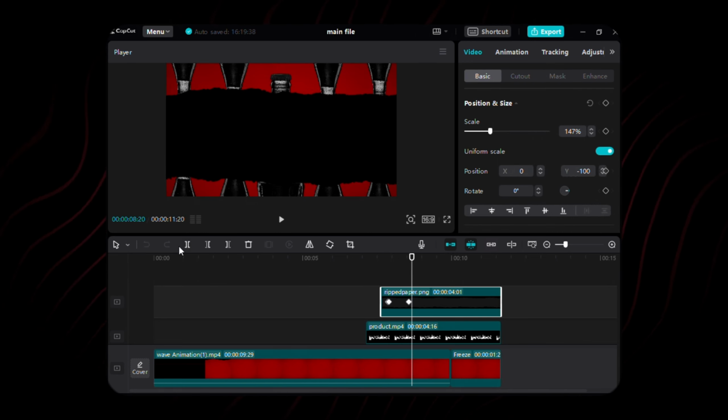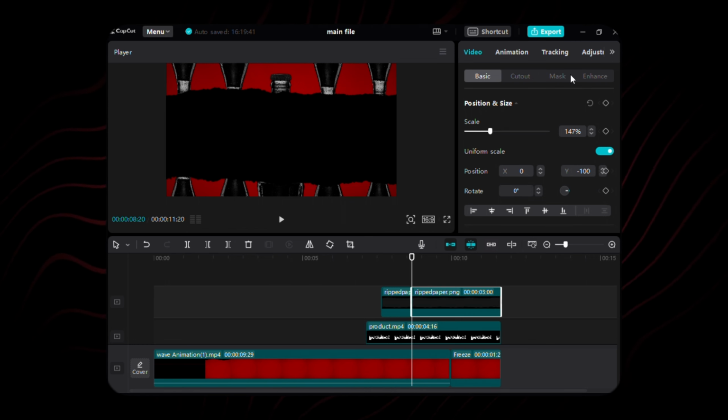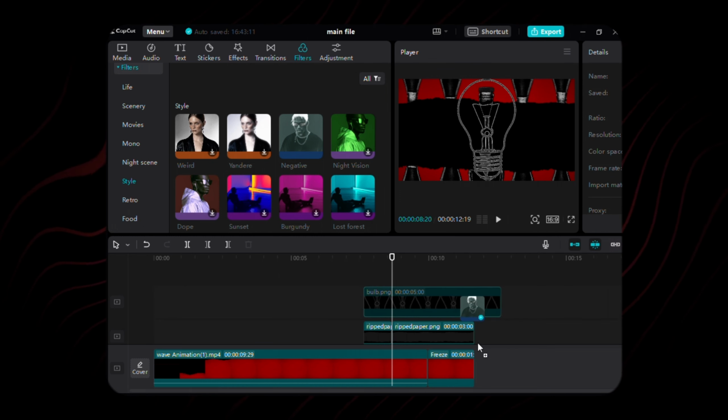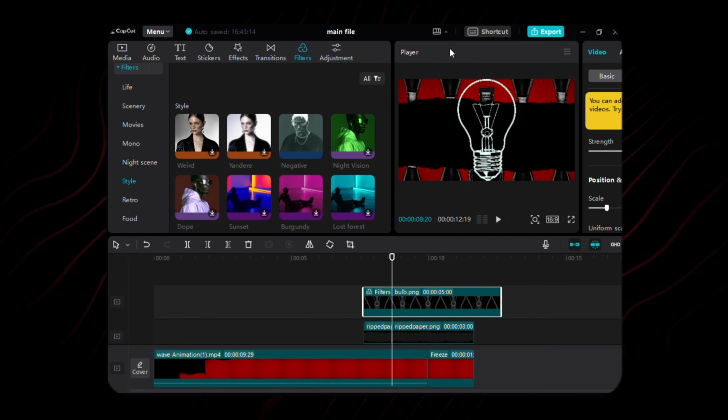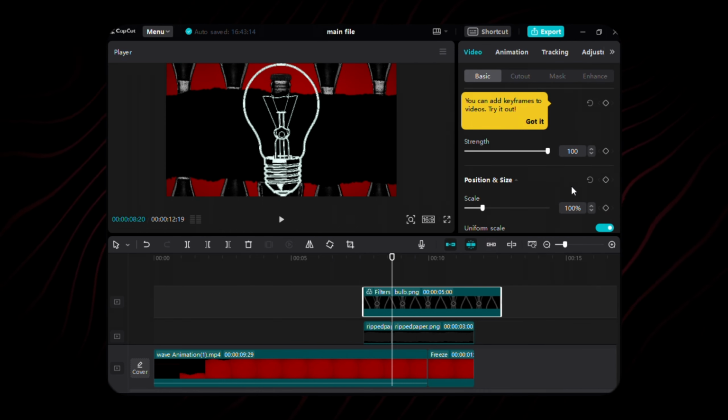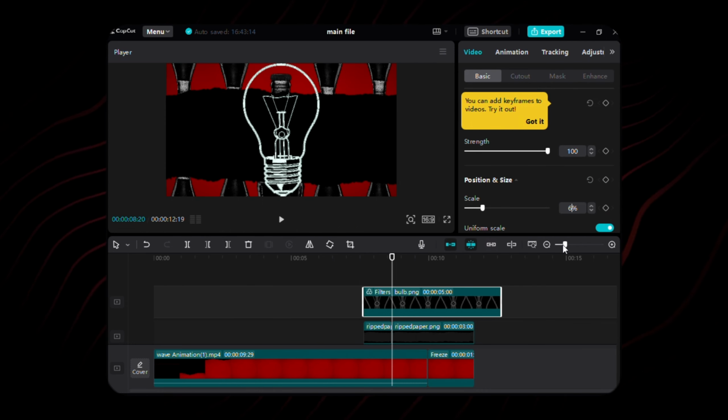Make a cut at 8.20 seconds. Grab the light bulb and position it above the ripped page, matching its length. Next, head to the Filter tab under the Style menu and choose the negative filter. This filter transforms the light color into white.